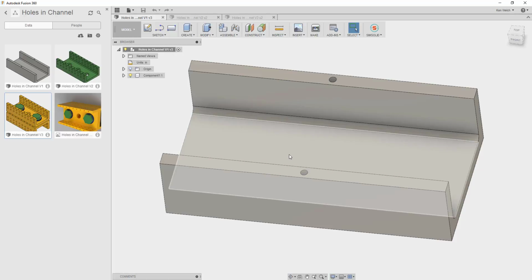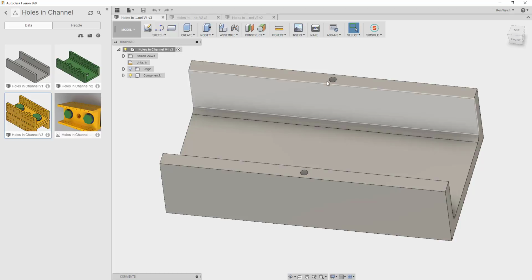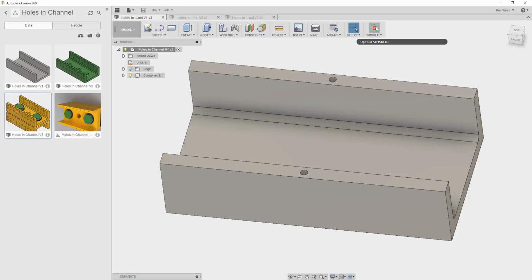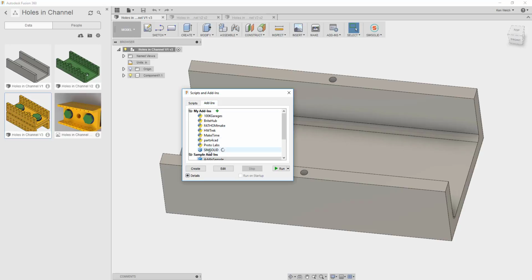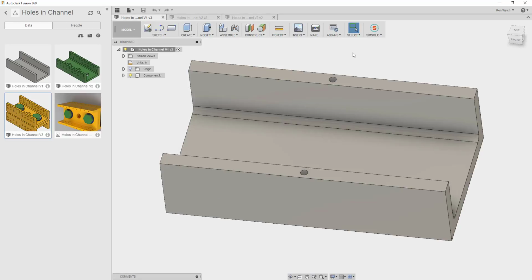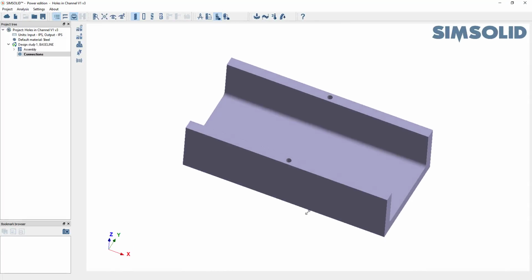So I'm in Fusion 360. To get into SIMSOLID, I need to use my plugin, and the plugin will be here in the model workbench. If you don't see it, you can always load it by going to Scripts, Add-ins, and make sure you have the SIMSOLID add-in there. Once you do, it's very simple to use. Just take the geometry you want to analyze. Anything that's visible will be analyzed. Pick this button. It loads it in SIMSOLID, and here is the model there.